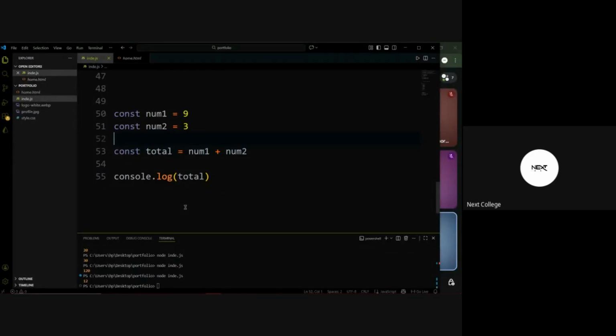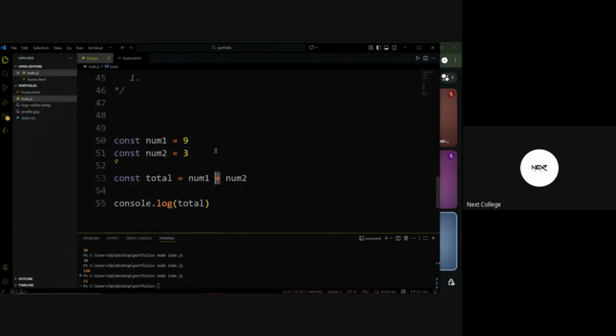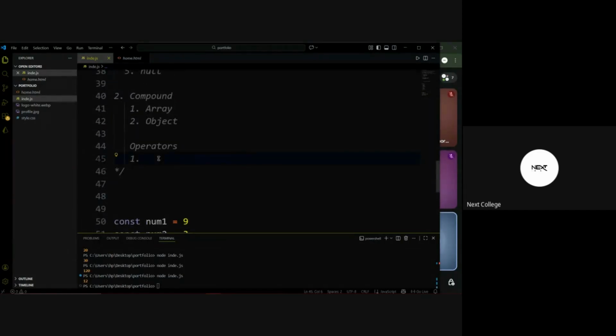What is an operator? An operator is used to perform some actions between the operands. In this particular situation, we have how many operands? We have 2. Num1 is the first operand, num2 is the second one, and what is sitting in between is called an operator. Categorically, we have 3 categories we are going to talk about today. The first one is called arithmetic operator.